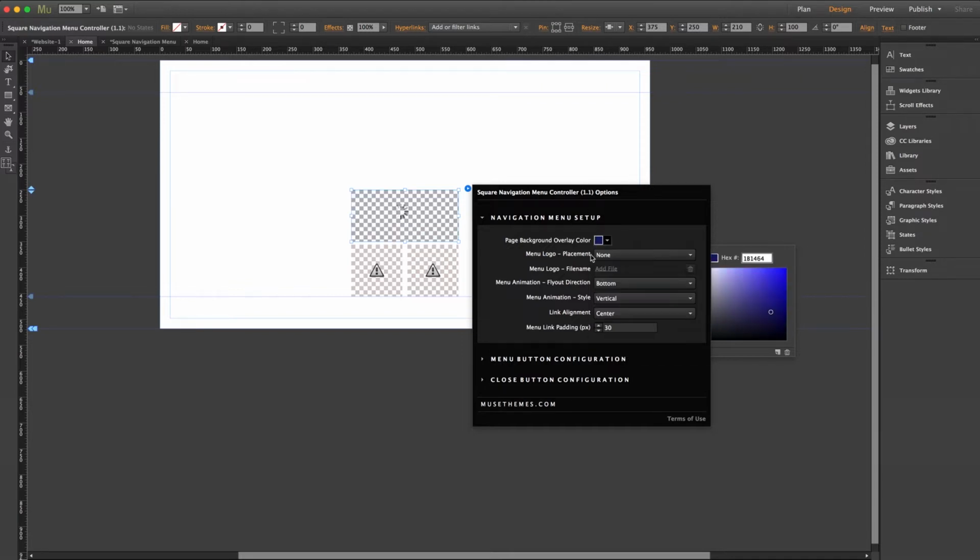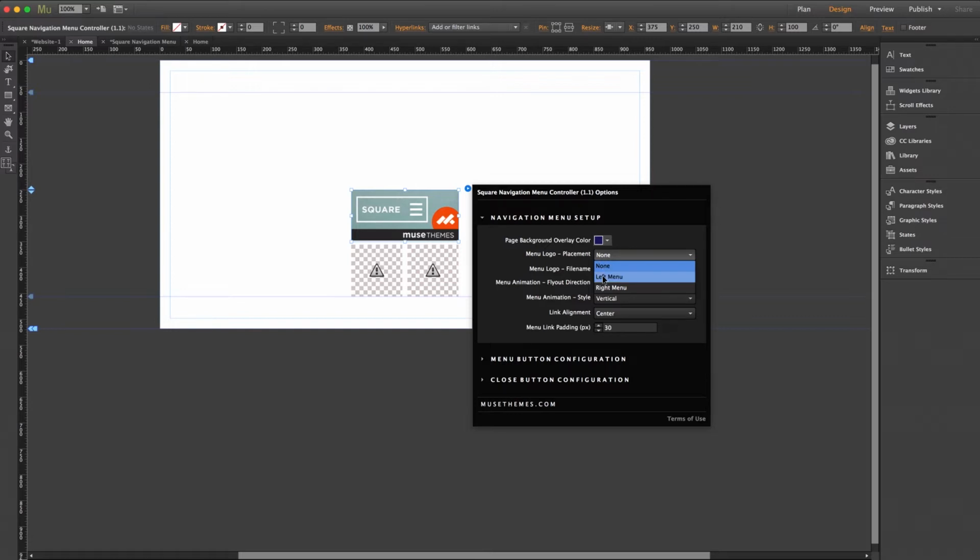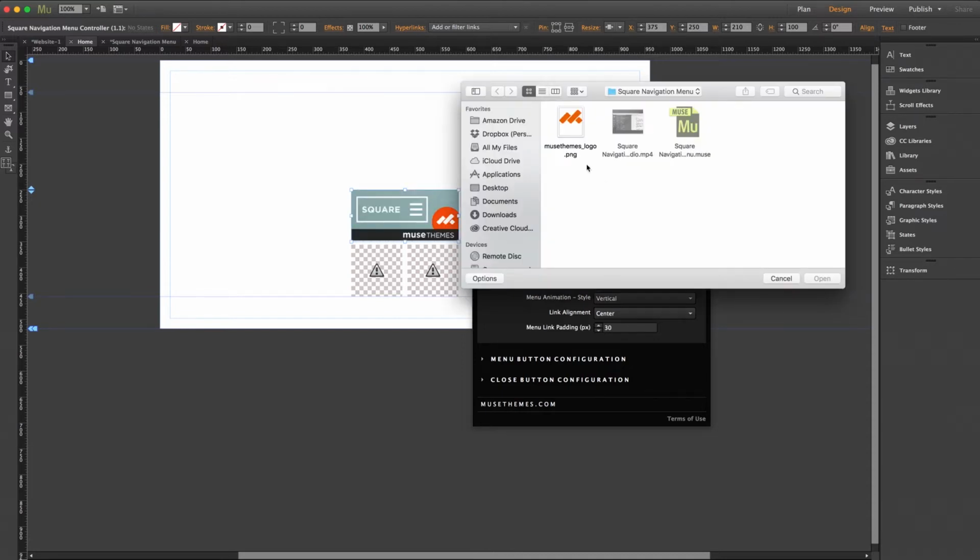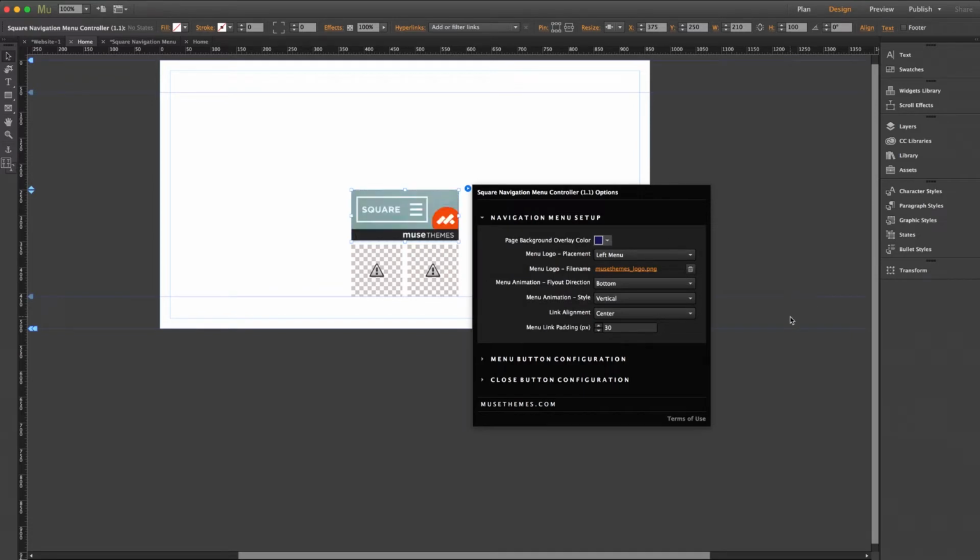Menu logo placement. Now you have the option here to include a custom graphic file to be included on either panel of the widget. So simply select left or right from this dropdown, and you can then click add file to upload your logo. I'll go ahead and add ours once again. Awesome. Menu animation gives you several options to change the flyout direction of the lightbox when the menu is expanded, which is pretty cool. And lastly, link alignment and padding allows you to customize the placement of the links within the menu canvas space, but I'm going to go ahead and leave everything centered for now.